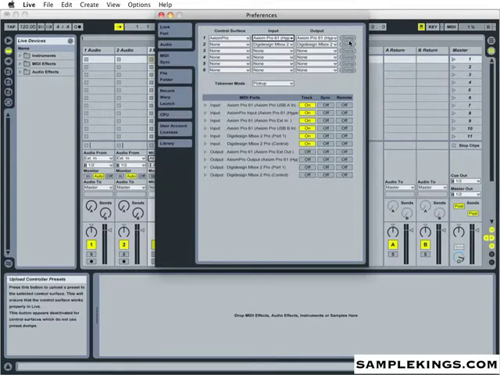Here, this is a dump, where, let's say, for example, you want to dump a preset. Well, you can do that here.